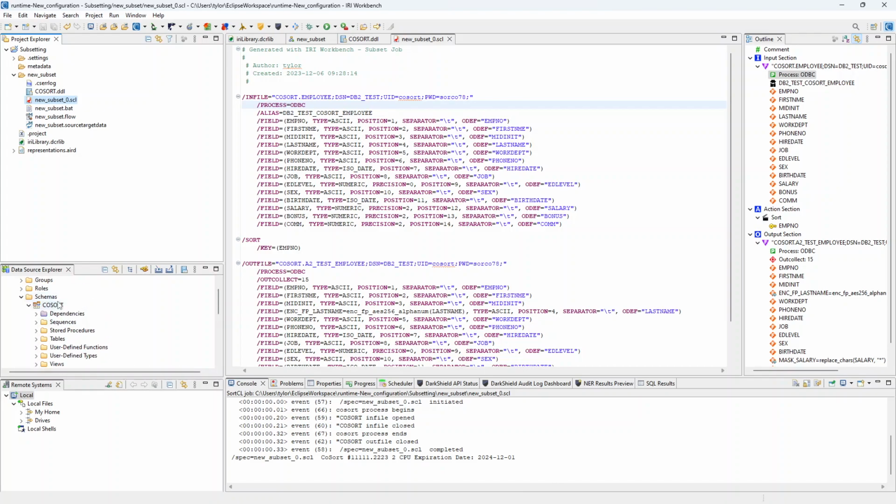So we're going to go ahead and go back over to our Data Source Explorer. We're going to right click co-sort. We're going to go ahead and refresh that schema. We're going to go into our tables. And as you can see here, we have our A2 test employee.